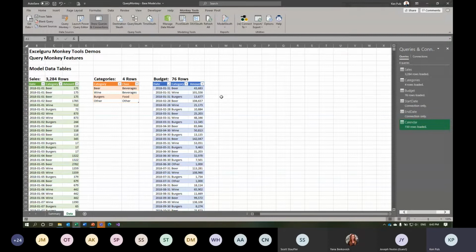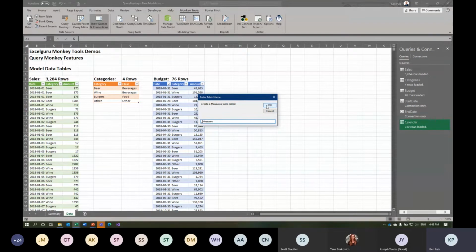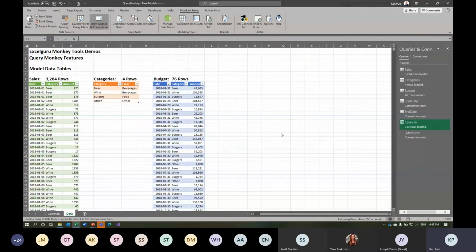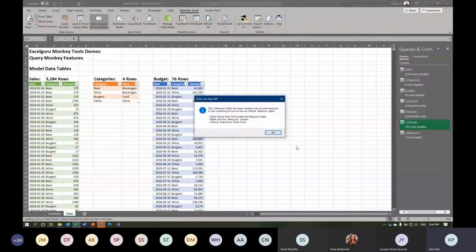Personally, if I were going to build this up, generally I'll put my measures on my sales and my budgets table, but I know a lot of people like to put measures on an individual measures table. So we added this, Add Measure Table. It asks you what you want to call your measure table. You'll notice it prefaces it with an underscore. The reason for this is Excel cannot have a table called Measures. That's a reserved word.